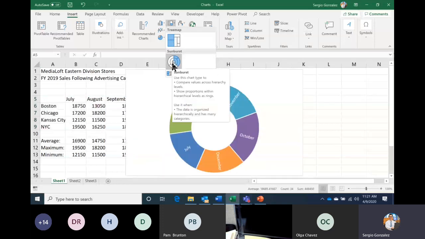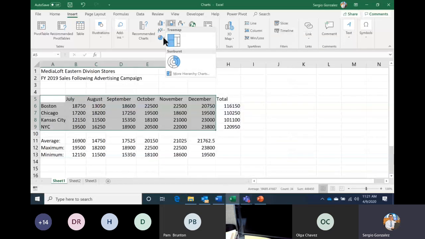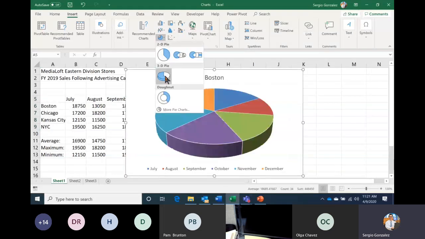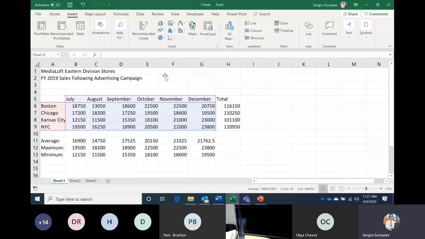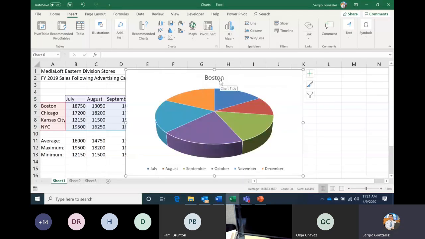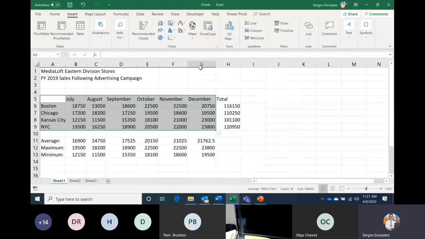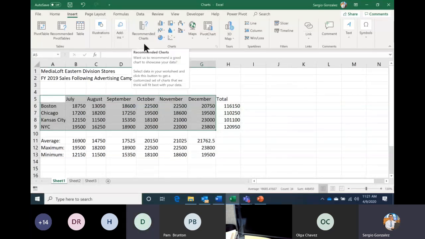Sometimes the data is not good for the chart I want to do, like the pie chart is so specific. I go here, it's only for one item. It's Boston. Okay, I press the list. So I always use this one, Recommended Charts.